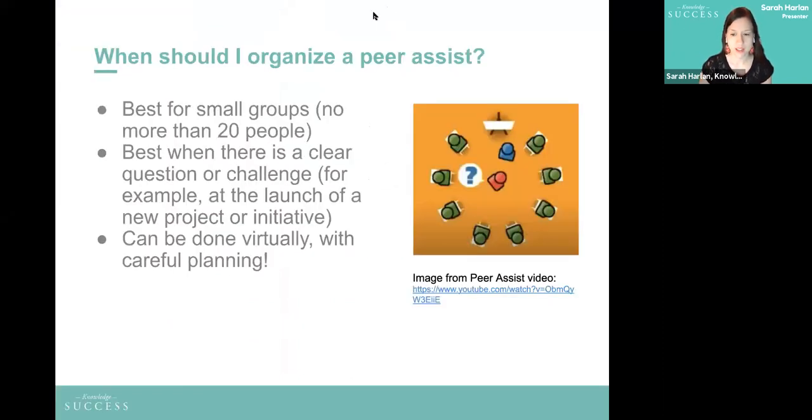Okay, great. So when should you organize a peer assist? They are best done with small groups, so ideally no more than 20 people or even as few as 5 people. And you want the learning team, which is the team asking questions, to be small, so no more than about 3 people. And there can be more participants in the sharing team, which is the team offering advice. But I'd still advise to keep it fairly small so that you can collate all of the responses and really make sense of the advice that's being given.